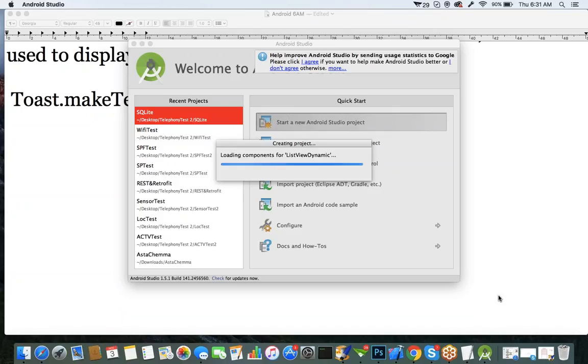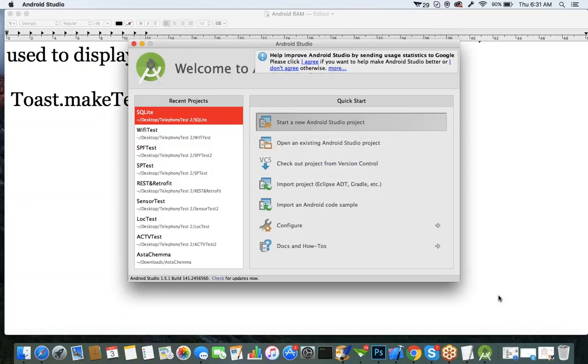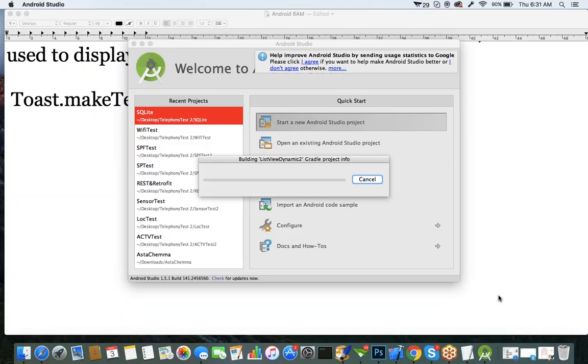It's dynamic data. I want to get all the list of files in the device internal storage and present the data on a ListView component. This is the requirement.